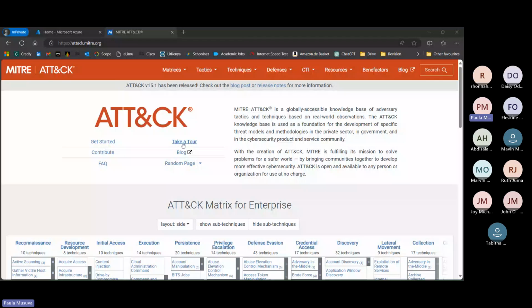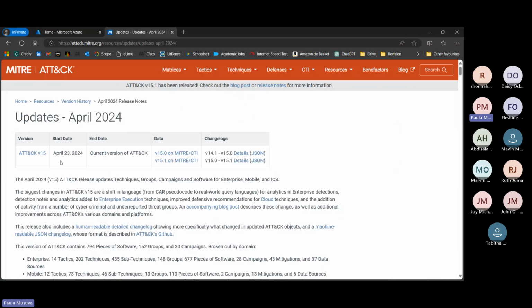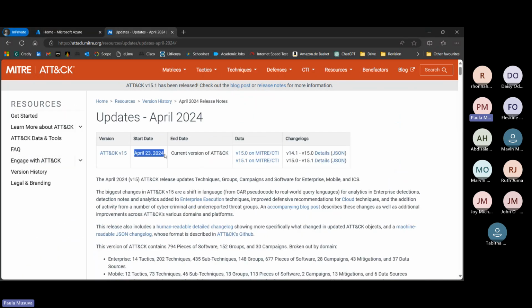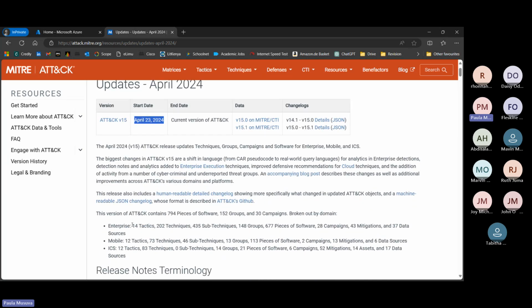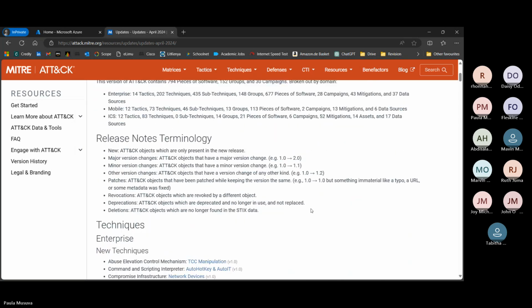You'll find that, number one, you can see the get started and frequently asked questions. You'll see that this is a version updated in April, so it's still very, very current. They've outlined 14 tactics, 202 techniques, 435 sub-techniques. They have studied 148 criminal groups, and they've evaluated 677 pieces of software, examined 28 attack campaigns, 43 mitigation measures, and 37 data sources.